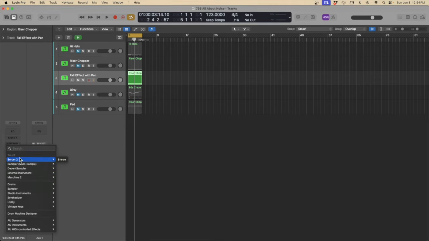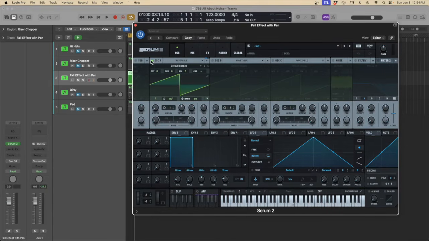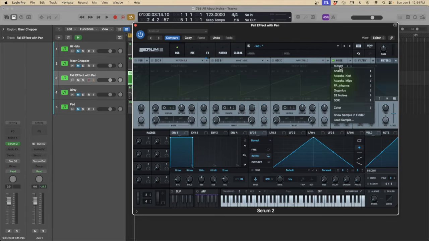So let's again add an instance of Serum. Turn off oscillator A, turn on the noise. And for this one, we are going to use analog SH1. This is a little bit more bitey. So let's turn up that level.